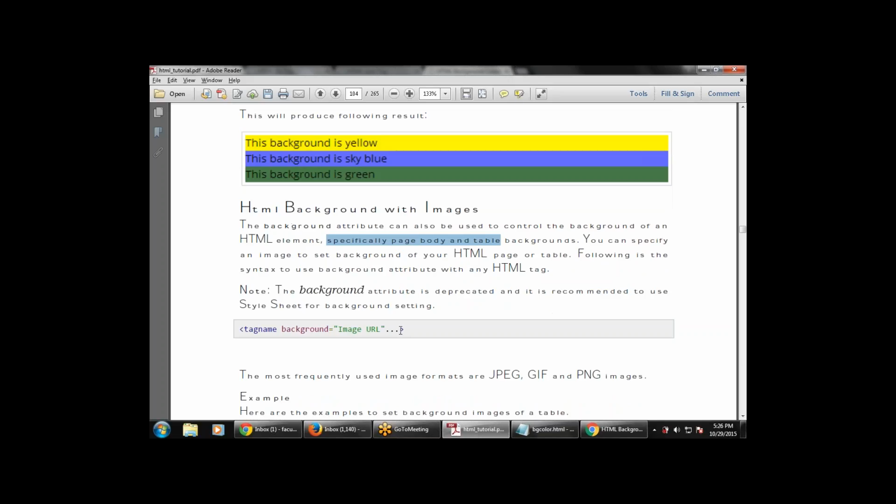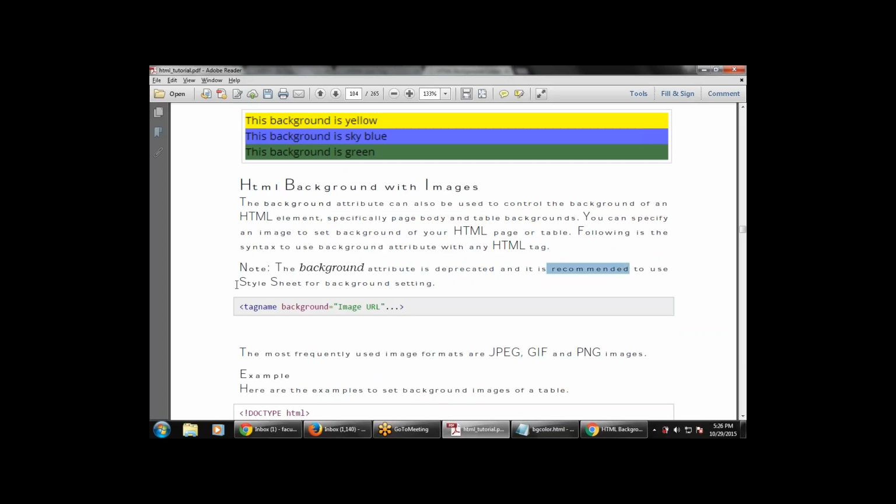Now what is the background attribute? That is deprecated, and it is recommended to use style sheets for background settings. This is the tag name, whatever the tag name is, then background equals to image URL. So whatever the URL of the image is given in the background. And if we are using a color, that is BG color equals to red, green, blue, whatever the color that is used. So this is the difference. One is BG color that shows the color of the background, and one is background that shows the image of the background.